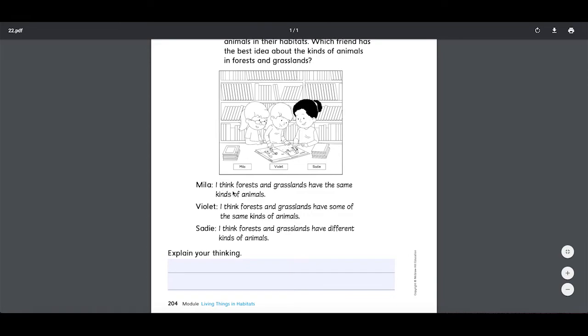So Mila says, I think forests and grasslands have the same kinds of animals. Violet says, I think forests and grasslands have some of the same kinds of animals. And Seiji says, I think forests and grasslands have different kinds of animals.